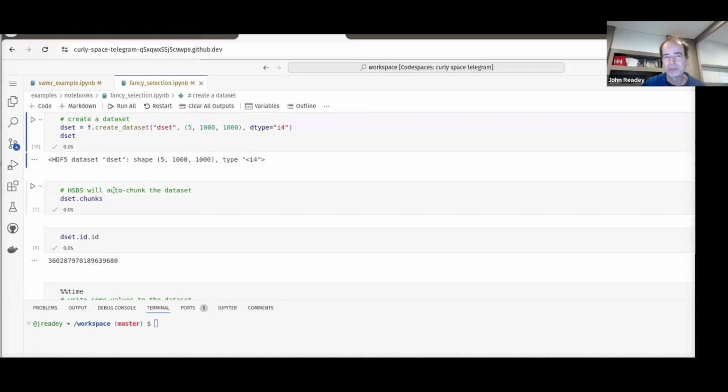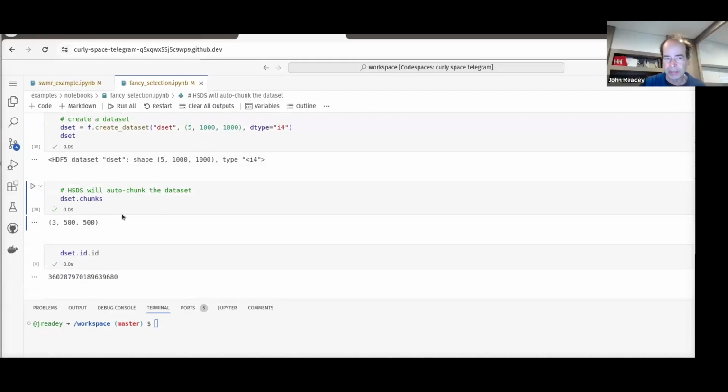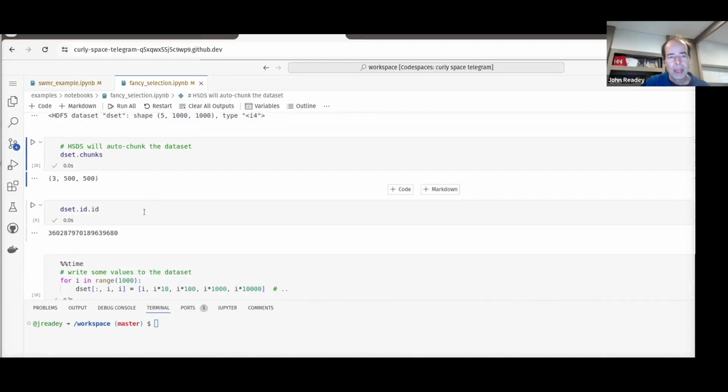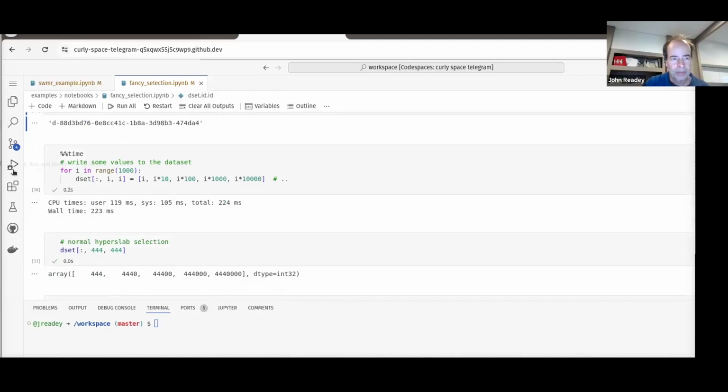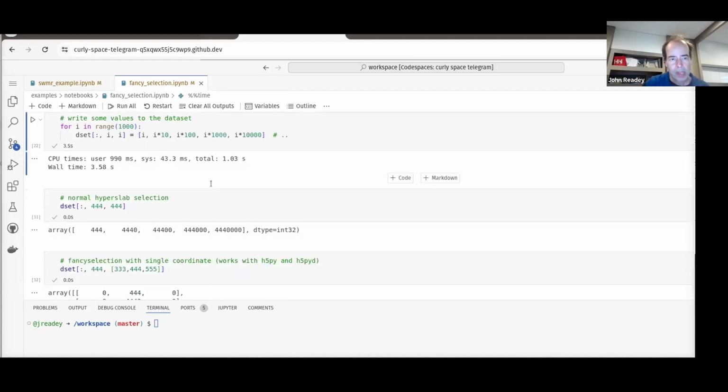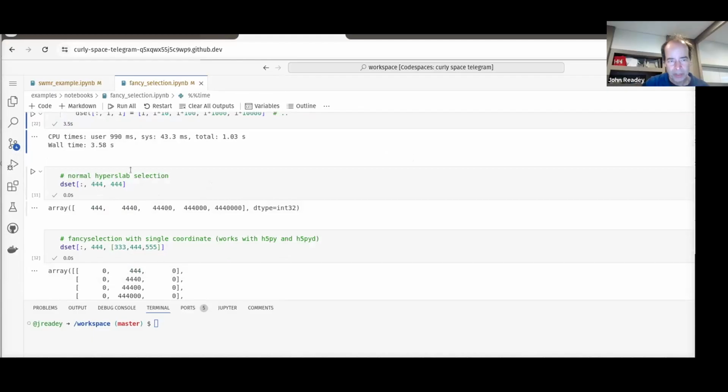Here, just to show off the difference between HSDS and the library. In HSDS, data sets are automatically chunked. If you don't specify a chunk layout, one will be chosen for you. And in this case, we got 3 by 500 by 500. The dataset ID will be a GUID instead of an integer. And this part will work the same, except a little bit slower. And this normal hyperslab selection will work the same as h5py.